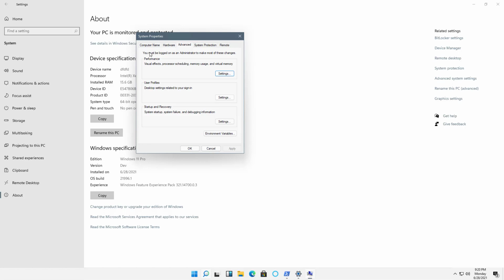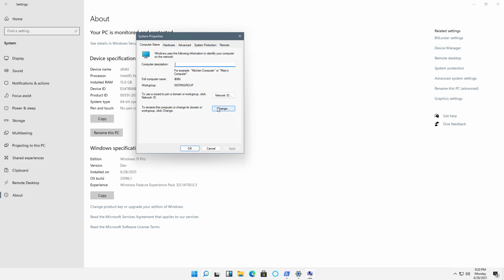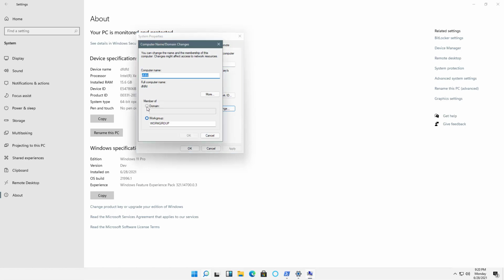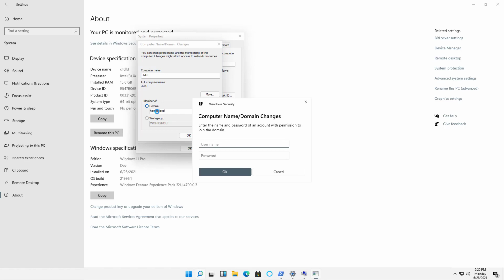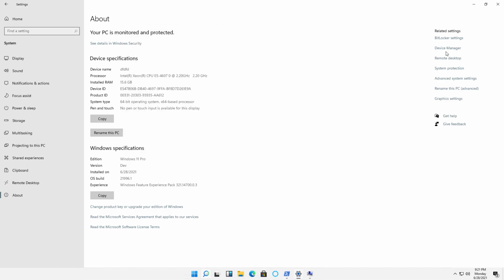Now I want to go to where it says Computer Name and click on Change. Now the name of my domain is hosted.local, so I'll just go ahead and type that in here. And I should get prompted, and I do, for a username and password. So I'll go ahead and enter in my administrator username and password. And next I'll click OK.